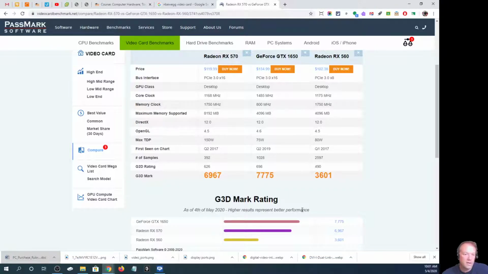I'm looking right here, the big numbers in orange are the ones I'm looking at. If I want to do some more comparison, you can see that they've all got the same. Ooh, this one doesn't. Bus interface, x8. These have the same bus interface, desktop, core clock speeds. They aren't a direct comparison. One of them's an AMD, and this is an NVIDIA, with a little bit slower core clock speed.